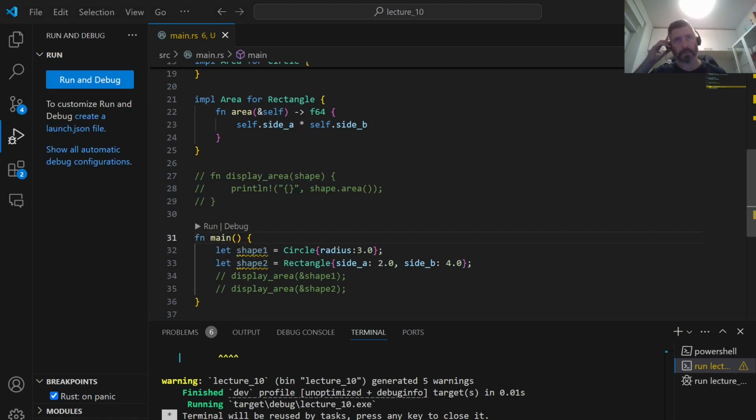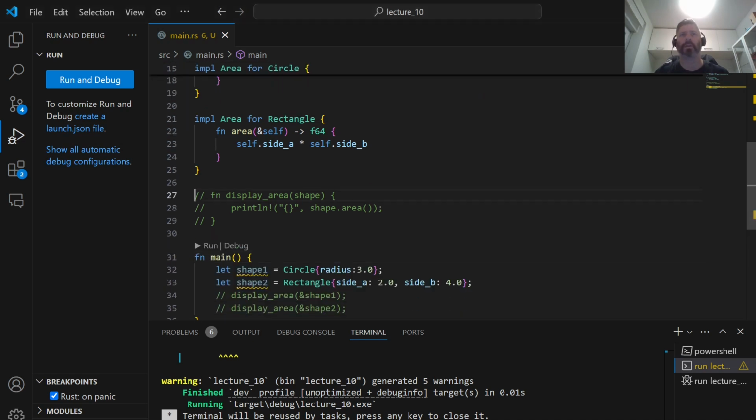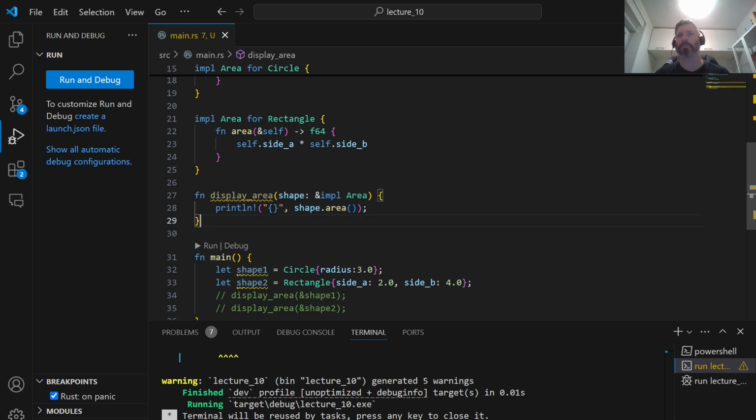Now that we have this trait implemented for our structures, we can finish the function that we started at the beginning. I will uncomment this function, and now we will say here that we want to accept any shape that has the area trait implemented, and we do this like this. As I said, now we accept any shape, or more generically, any object that implements this trait.